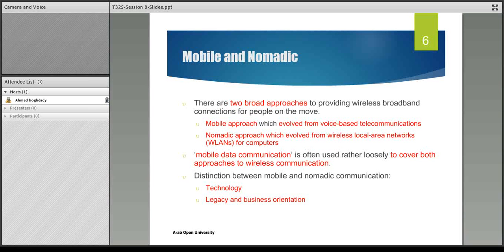Let's now talk about mobile and nomadic. There are two approaches, mobile and nomadic, that can be used to provide wireless broadband connections for people on the move. The first approach is the mobile approach, which developed from voice-based telecommunications, whereas the second approach is the nomadic approach, which developed from wireless local area networks for computers such as Wi-Fi networks.